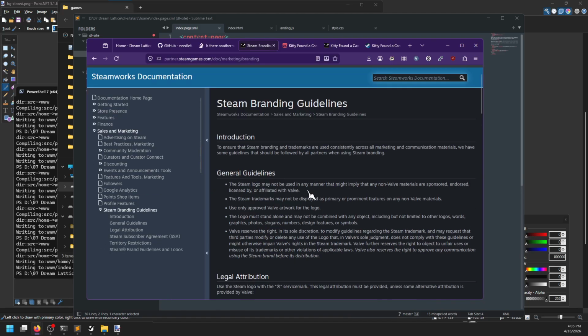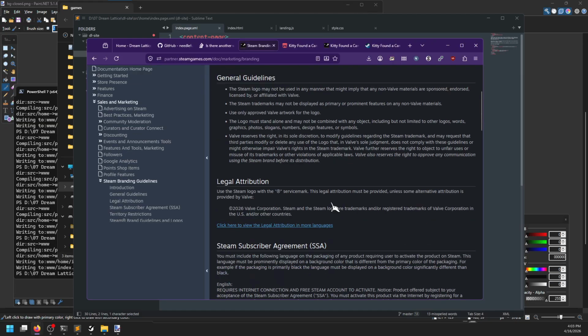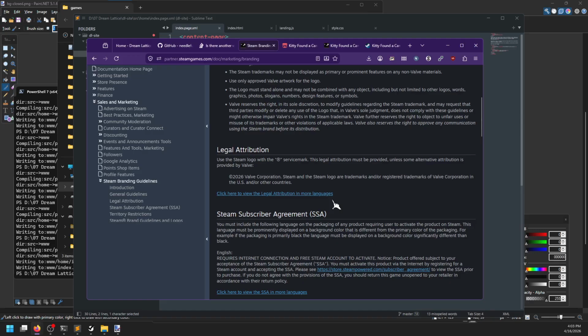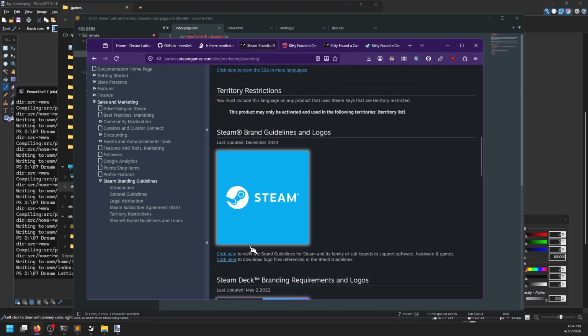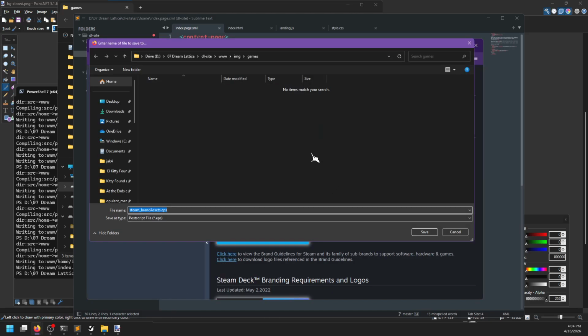So yeah, Steam logo may not be used in any manner that might imply that any non-Valve materials are sponsored or affiliated with Valve. Valve trademark may not be displayed as primary or prominent features to any non-Valve materials. Use only approved Valve artwork for the logo. Yeah, because their printed guideline had, click here to view brand guidelines for Steam and its family of sub-brand things. Download logo files. Okay. This is what we need.